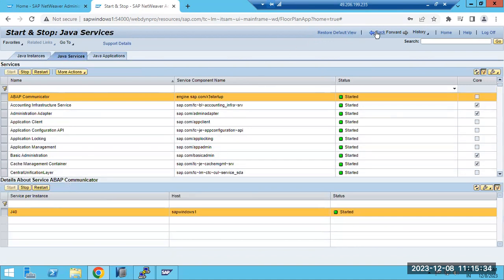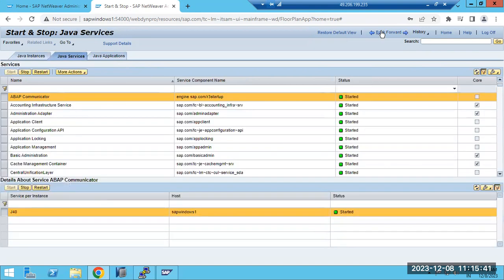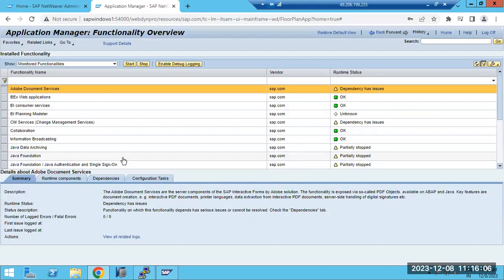All these things we can see in the Java applications here. In the Java applications, we can monitor all those things, and start and stop. This is the application manager. The application manager provides the list of installed applications. At the level above, we see the components, what components are installed. Based on that, we get the features here.